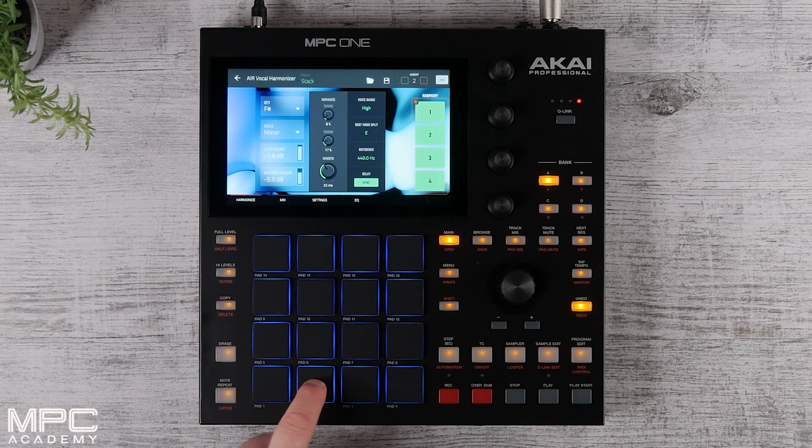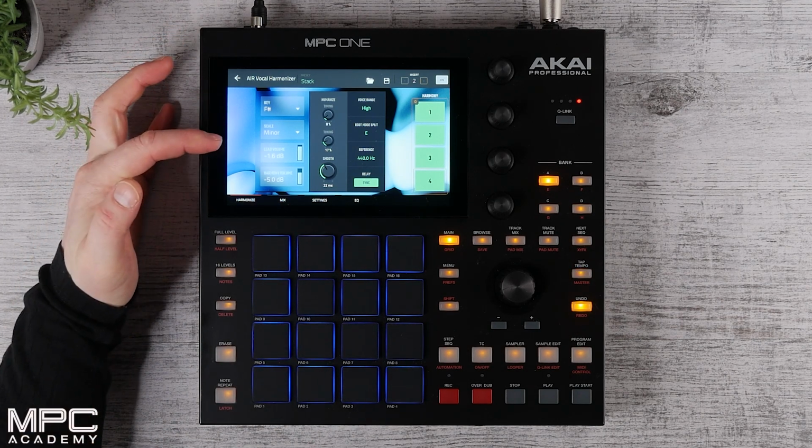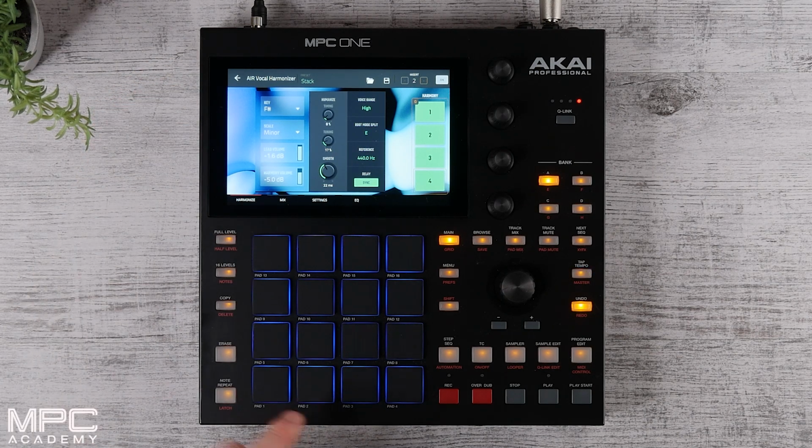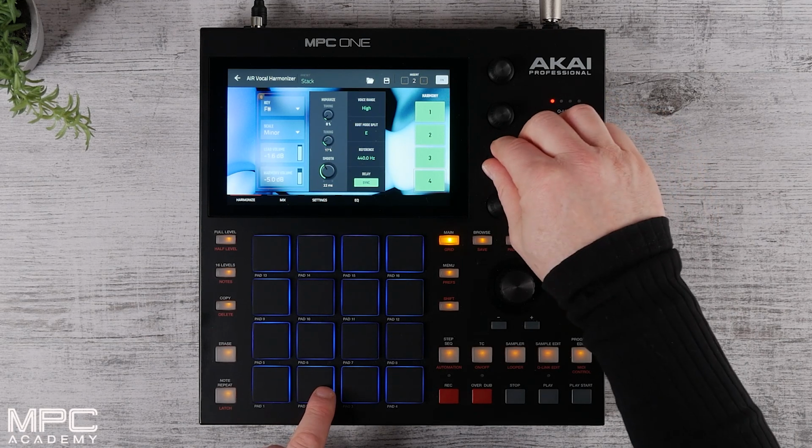And that's how quick you can add harmonies. So we have key information and key scale. Then we have volume controls over our lead mix and our BV mix, so we can get a good balance.